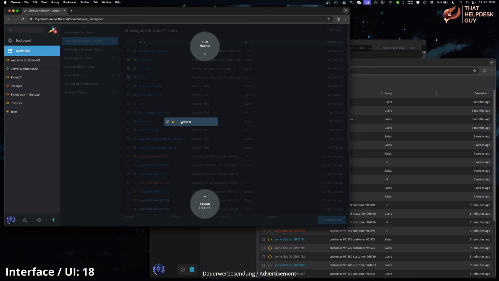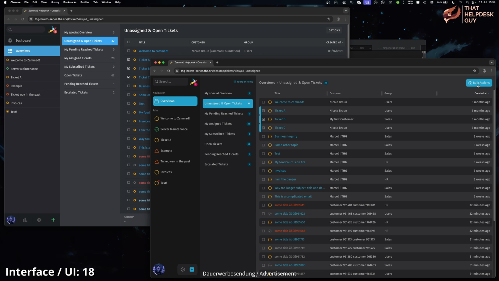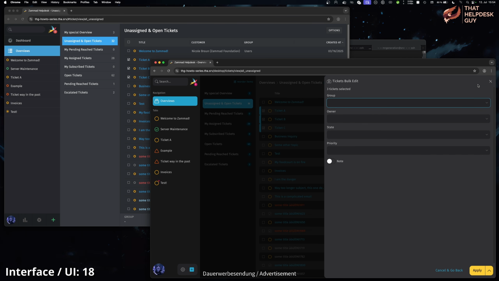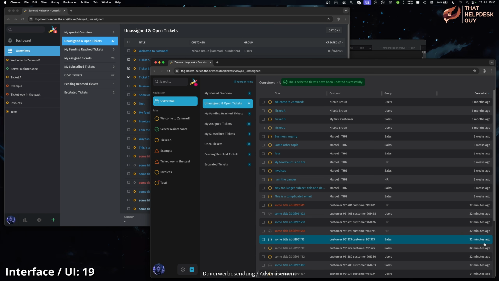Something that is fundamentally different is the bulk operations in Zammad. It no longer has the pull dialog. Instead, you can use the bulk actions dialog. Here you can adjust the default attributes group, owner, state and priority, just like in the old interface, and optionally add a note. In this bulk operation area you can also use macros to run on all tickets you have selected before. You see the interface changed, but the functionality was not lost.